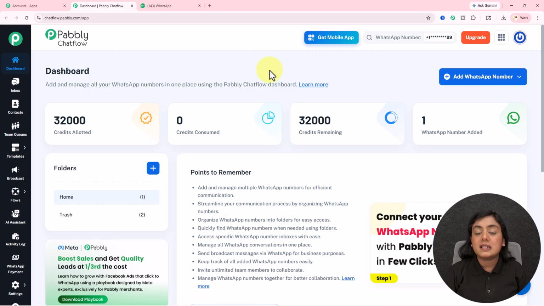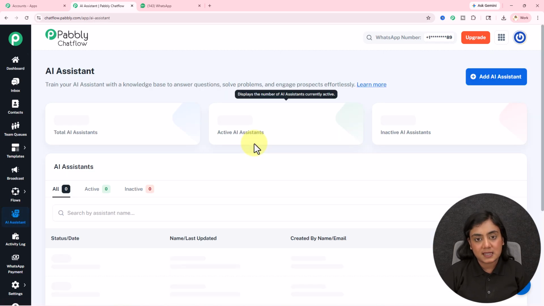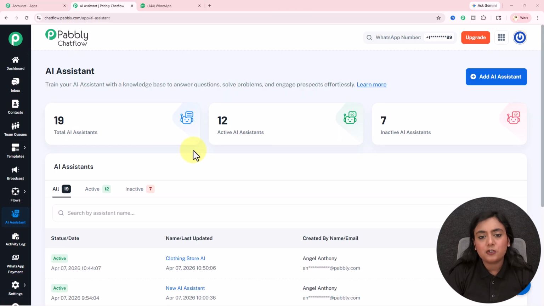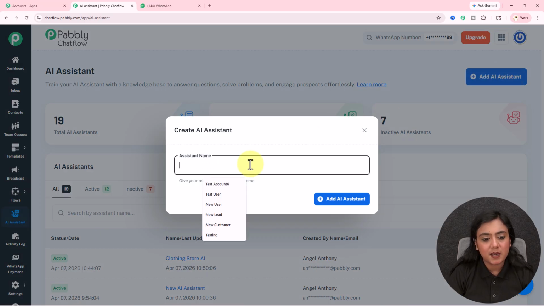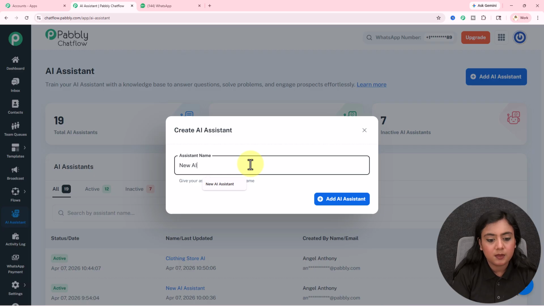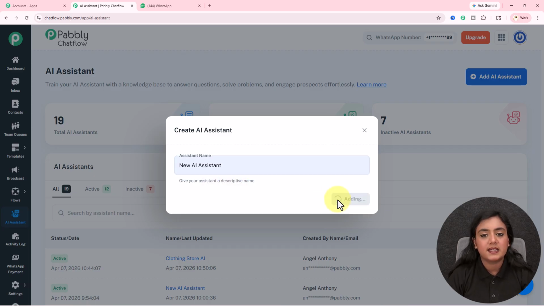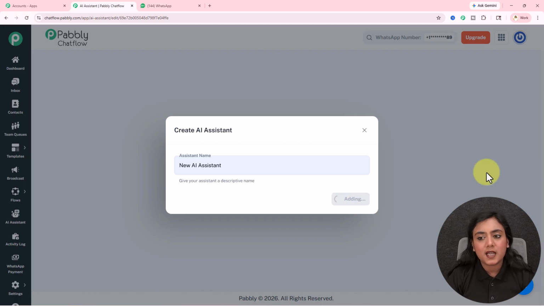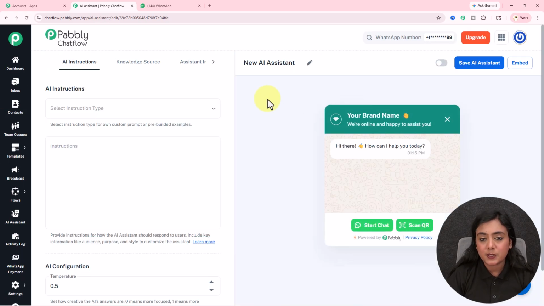Now, in order to create a new AI assistant, a WhatsApp chatbot with AI that will automatically reply to all the queries of my customers and leads 24/7, for that you have to go towards this AI assistant section right here. After coming to the AI assistant interface, now to create a new assistant, go to this add AI assistant button, and we have to name our AI assistant first. I will name my AI assistant as new AI assistant right now, but you can name your AI assistant whatever you want. I'll add the assistant from here, and as soon as I do that, inside Pabbly Chatflow a new assistant has been created. Now we just have to complete some of the steps and our AI assistant setup is going to be completed.